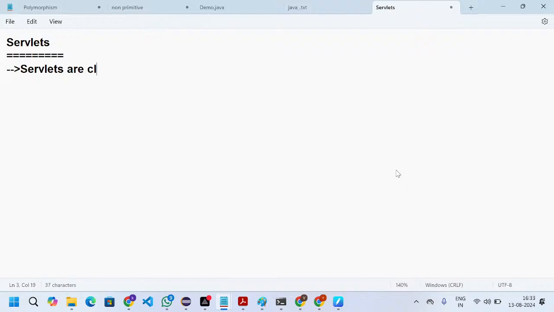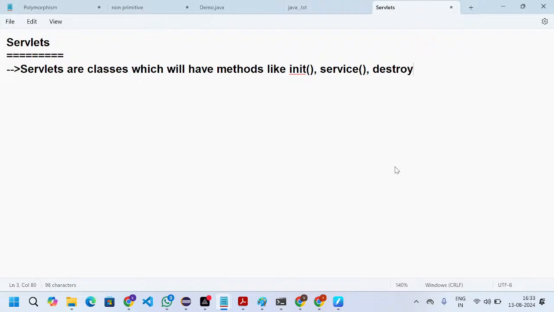Servlets are the classes which will have methods like the init method, the service method, and the destroy method, which will take the parameters, process the parameters, and return the response. This is the main purpose of servlets.